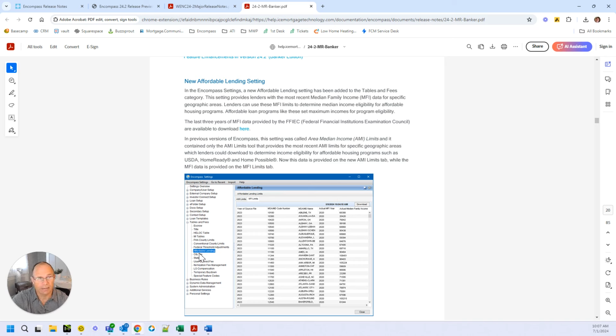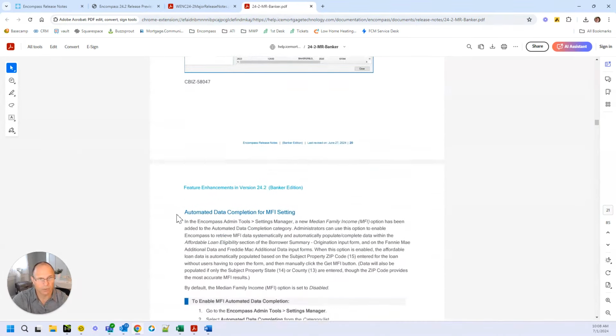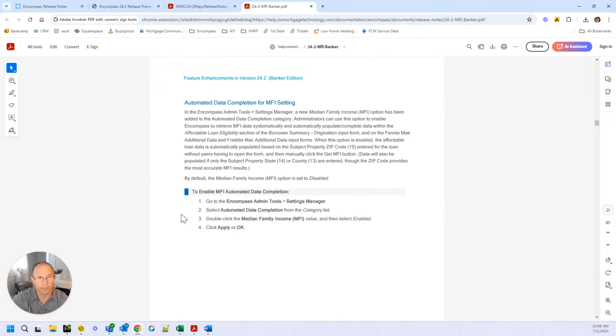Some people call it that. I think it's important to just get into a habit because, as we saw earlier this year, you had folks working off the wrong AMI data. It's important for USDA, Home Ready, and Home Possible. Now this data is provided on the new AMI limits tab, while the MFI data is provided on the MFI limits tab. So two tabs, two pieces of information, to make sure your workflow is updated accordingly.